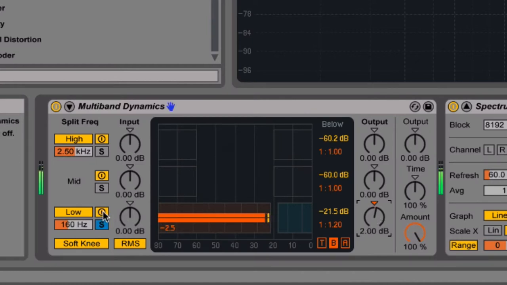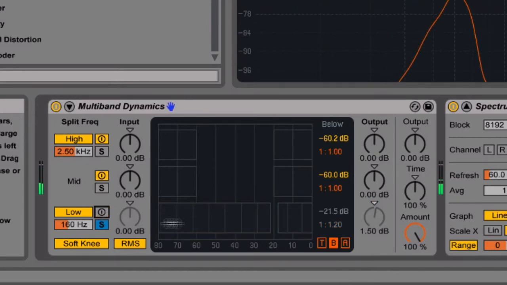Start with a couple. So we're looking for it to be the same volume once we A and B it. Start with it off. Turn it back on. Yeah, I'm happy with that. So let's listen to that in the whole song now.